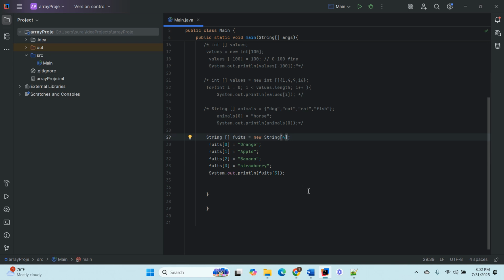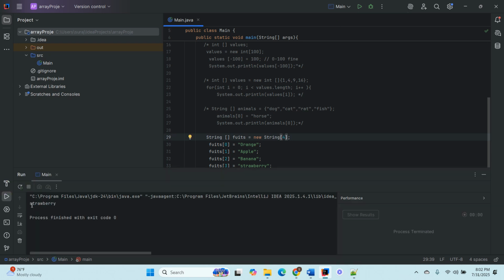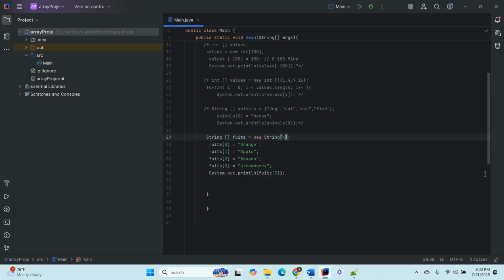Now, okay, what about strawberries? Do you think strawberry is going to be printed? Let's see. Yes, strawberry. See, that is what we said. You cannot add once you have limited the space.